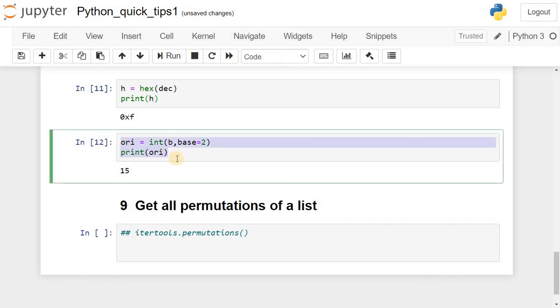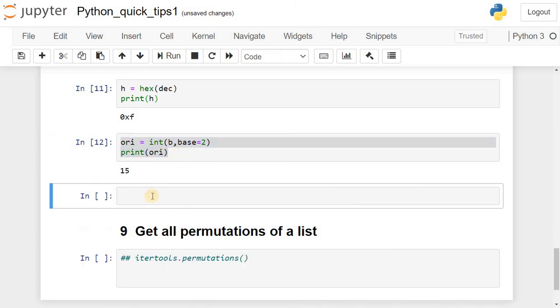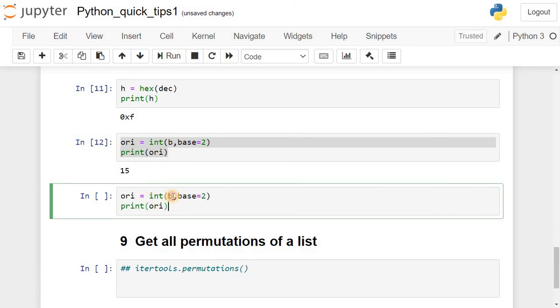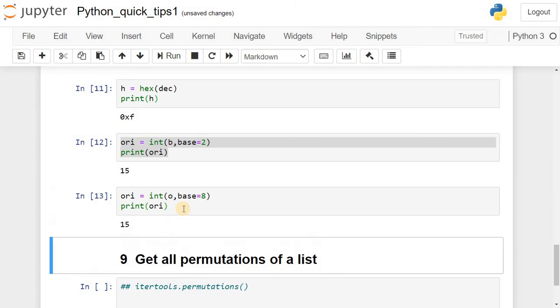Similarly, we will convert the octal number into decimal. The octal number is stored in o, we will apply the int function, and the base is 8. When you convert it into a decimal and print it, the value should be 15.